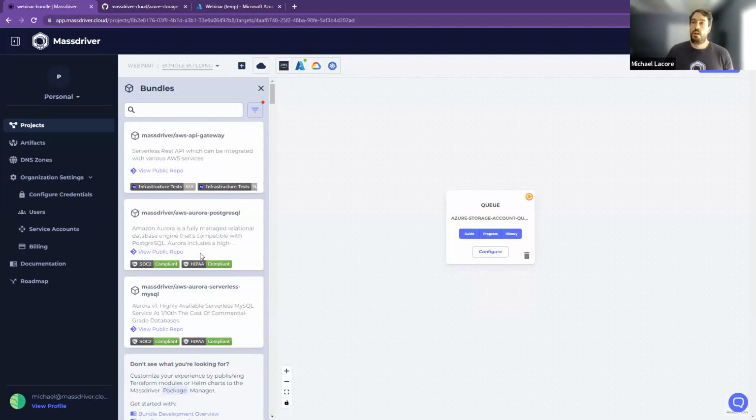So you'll find that this bundle bar contains all of the Massdriver bundles as well as your private bundles. You can think of this as like our marketplace. We have about 70 official Massdriver bundles so far. The cool thing about our Massdriver bundles is that they're all open source, which empowers our community to contribute to the bundle repos, as well as fork the bundles into your own GitHub organization. And what you can do is modify them and publish them as your own private bundle. You don't need to build every single bundle from scratch.